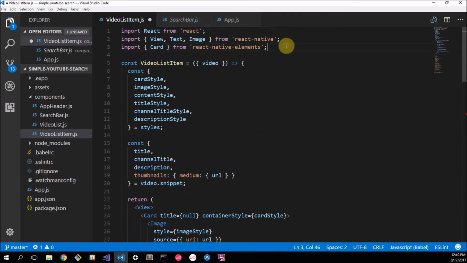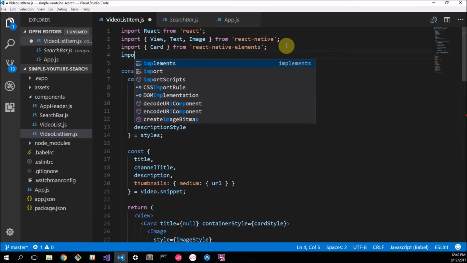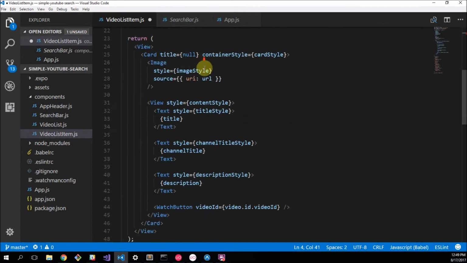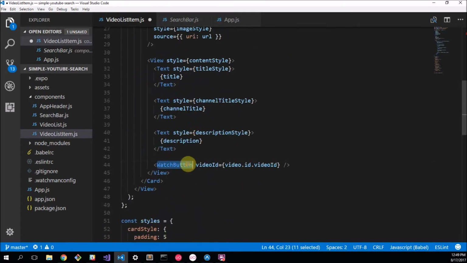Now, I'm going to create a component, sorry, not an element. And it's going to be called WatchButton. And we're going to get it from the same directory that we're currently in, which is also going to be called watchButton. Now, yes, that's freaking out because watchButton doesn't exist yet, but don't worry, we will fix that. At least it's fixed down here.